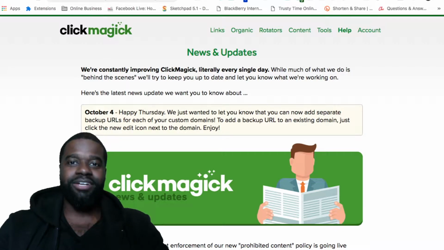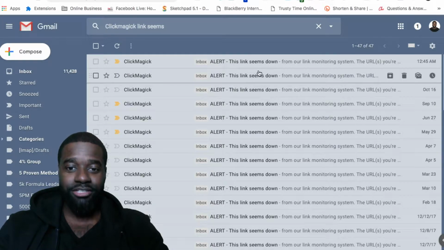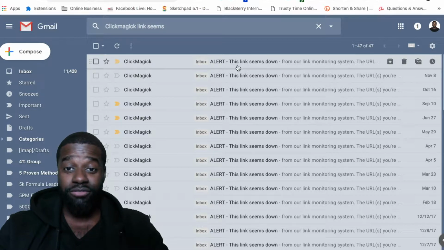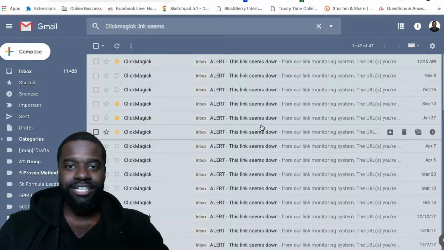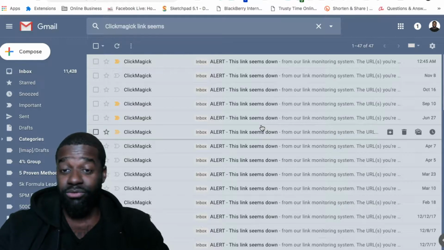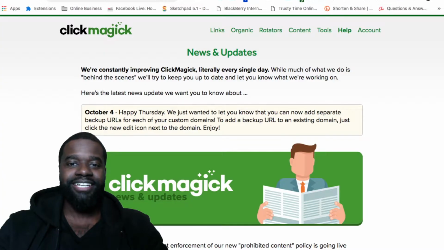And one of the reasons why I really like to use ClickMagick is the number one reason right here: when you have a link that goes down, say that something's wrong with one of your links, you instantly get an alert, a notification via email that tells you, hey, something is wrong with one of your links. This link seems down. So it allows you to go check it out in the event that something went wrong with your link, or maybe something is wrong with your server. It gives you a notification so that you can go ahead and check that out.